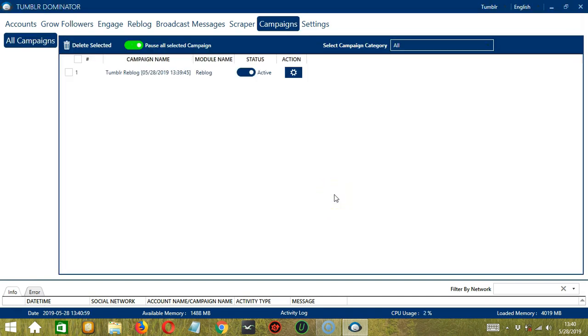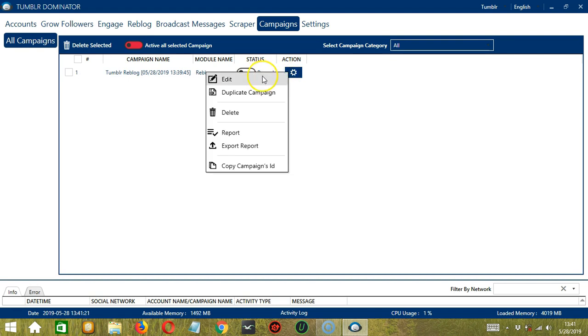This will automatically bring us to the campaigns tab, where you can see that we have successfully created our Tumblr reblog campaign. Click the status button to pause the campaign, and the action button over here will allow us to edit, duplicate, or delete the campaign.